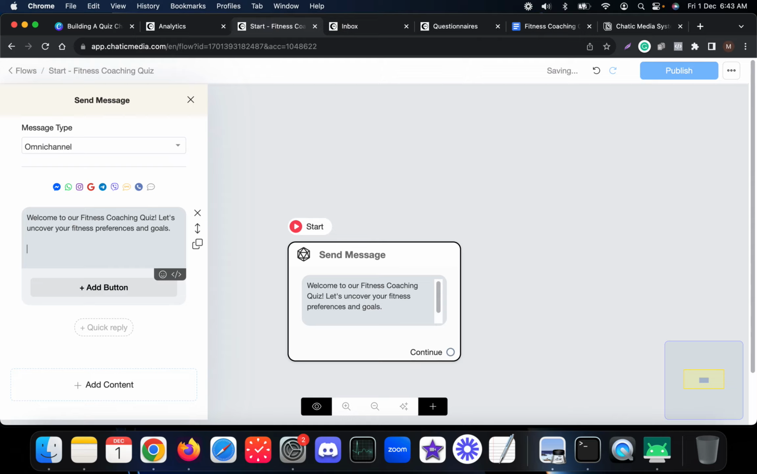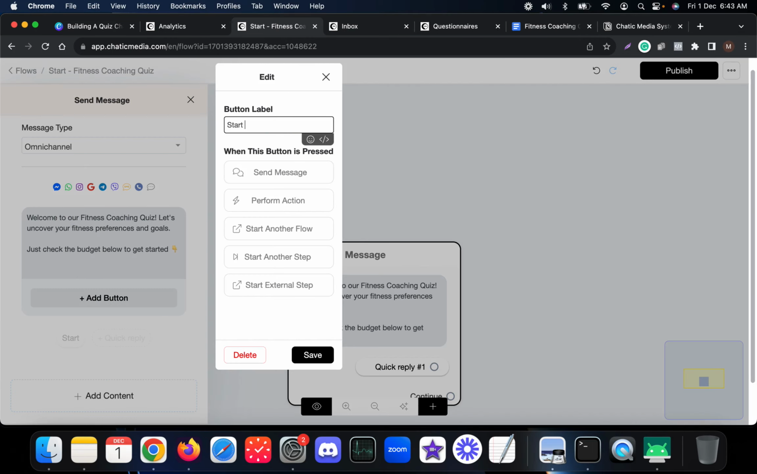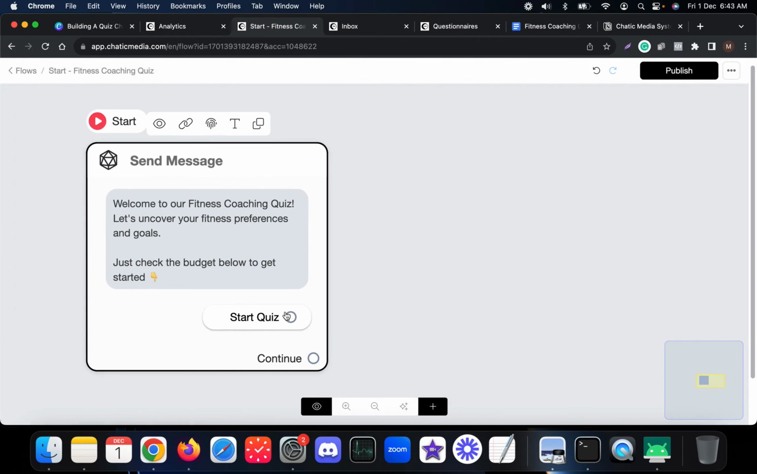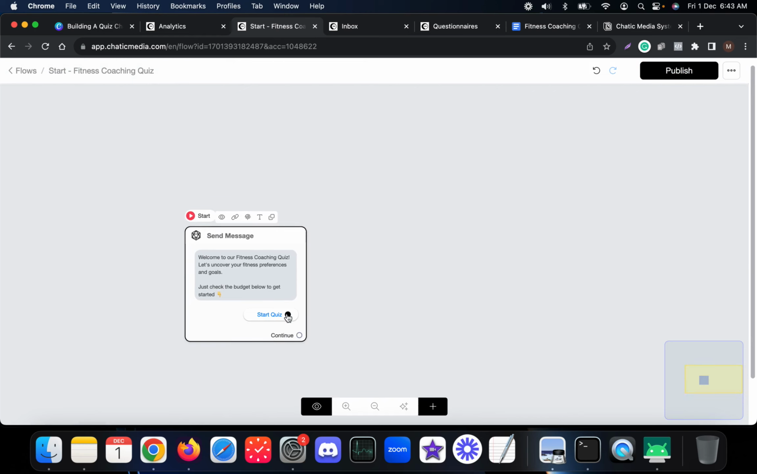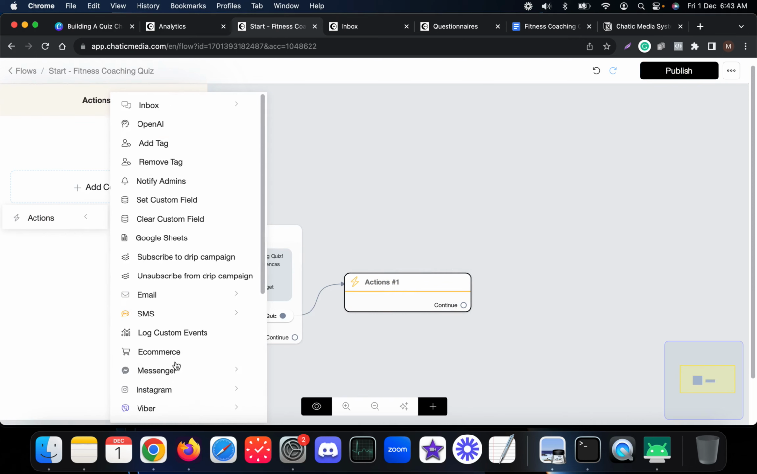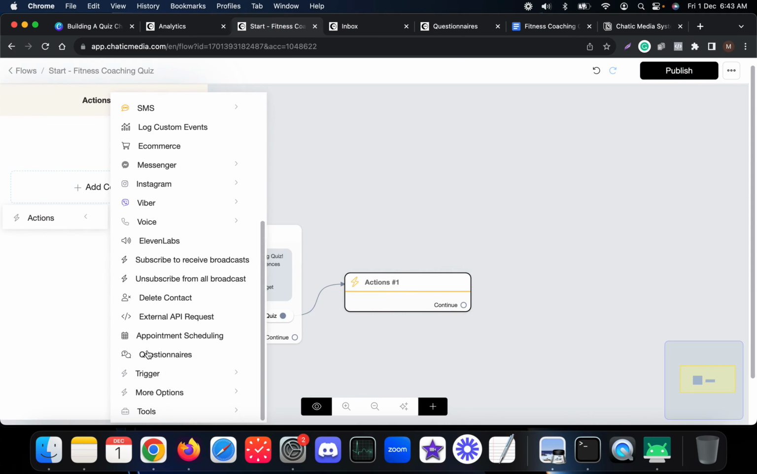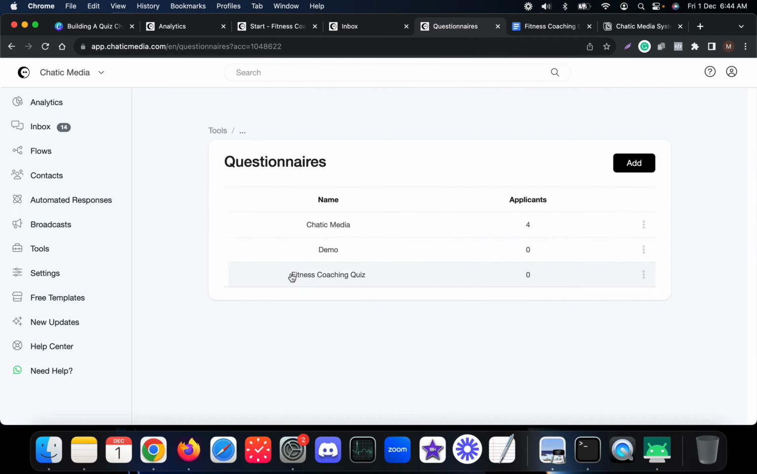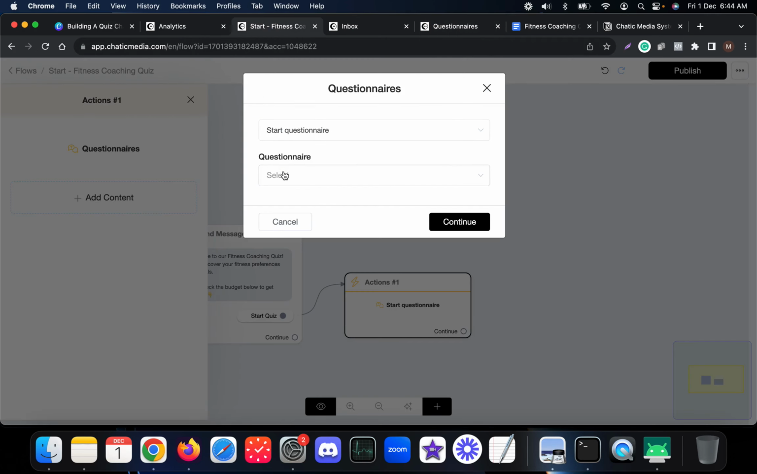You can actually add a button, start quiz. Here, when they tap this particular button, start quiz, we want to add an action over here. So action, and we want to connect this start quiz with an action. In the questionnaires, you have to find the questionnaires over here, and here we go. Simply choose whatever questionnaire you want to start. The questionnaire we just created is called fitness coaching quiz. So let me choose that one.